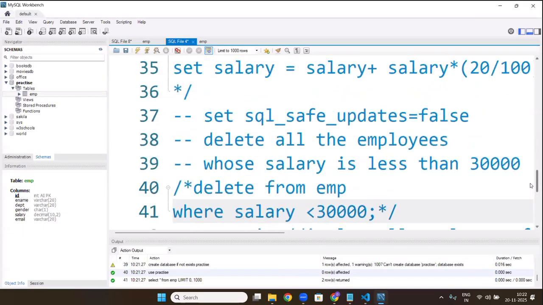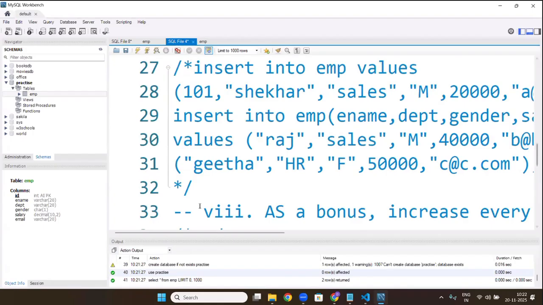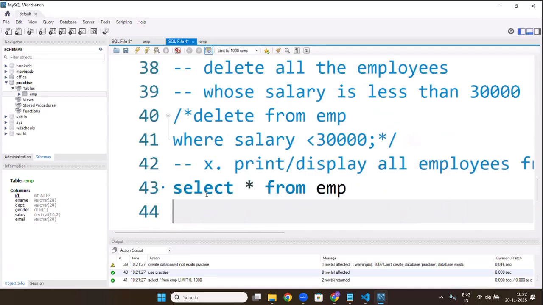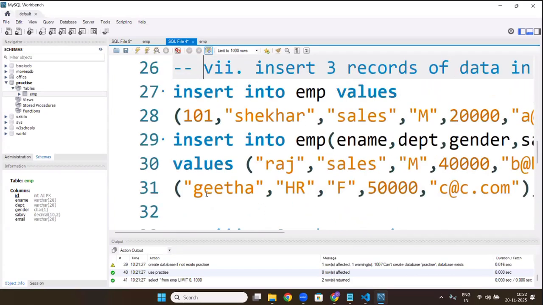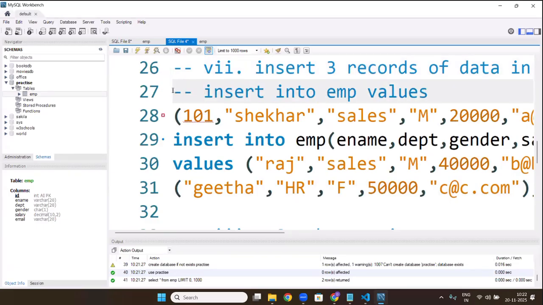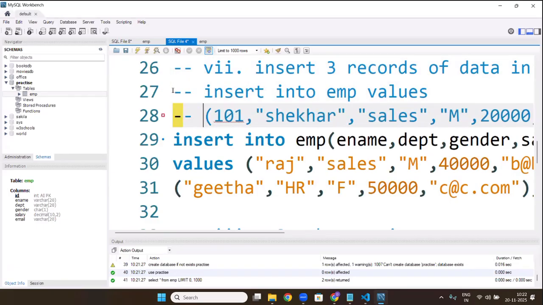Now, sir, I will insert more data. I have only two rows. I'm going to insert more data. It's your wish, you can insert or not.